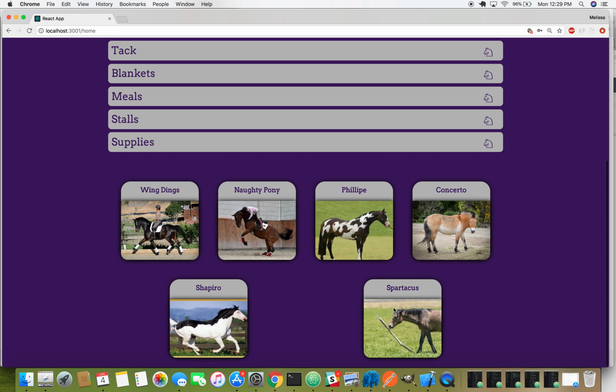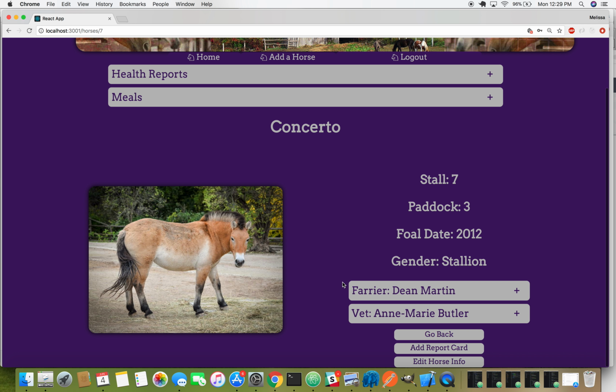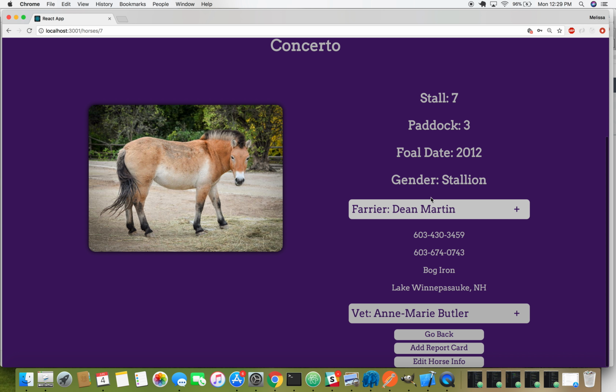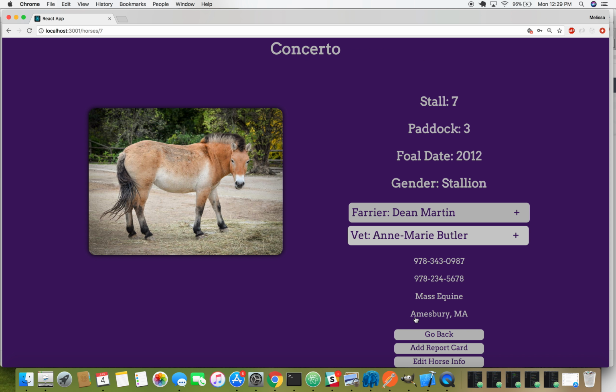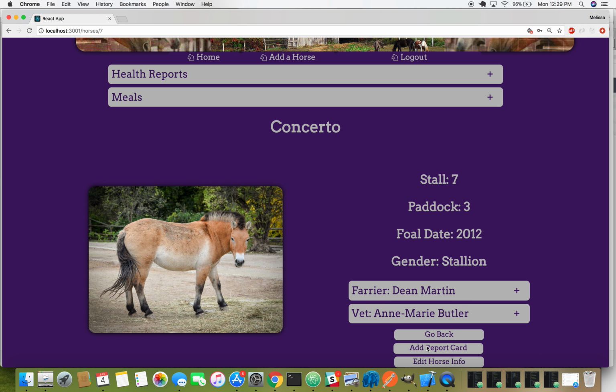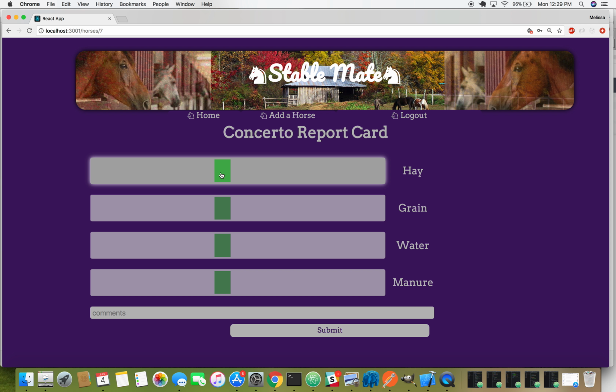So we're going to go in and check out what we can do with the horse. So the horse has a little bit of basic information about it, and the farrier and their vet, which is important information if there's an emergency. You can add a report card to keep track of how well they're eating or drinking during the day. So this guy, we'll give him some values, just kind of adjusting.